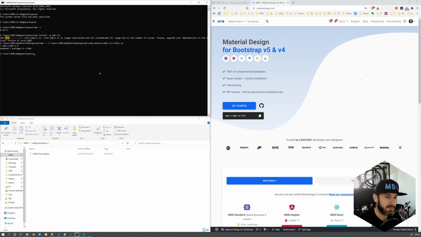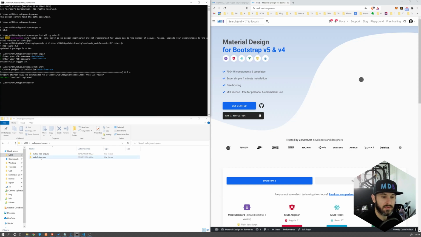I already have mine, so let's log in. mdb login, and I'm gonna use my username and password. And now I'm logged in. What I can do now, I can do mdb init, and this allows me to initialize a different project. So as you can see, we have different starters here, like backend starters, front-end, WordPress. What I'm particularly looking for is the MDB 5 Vue version. So I'm gonna just hit enter, and that's gonna initialize the project. The project is here in the folder.